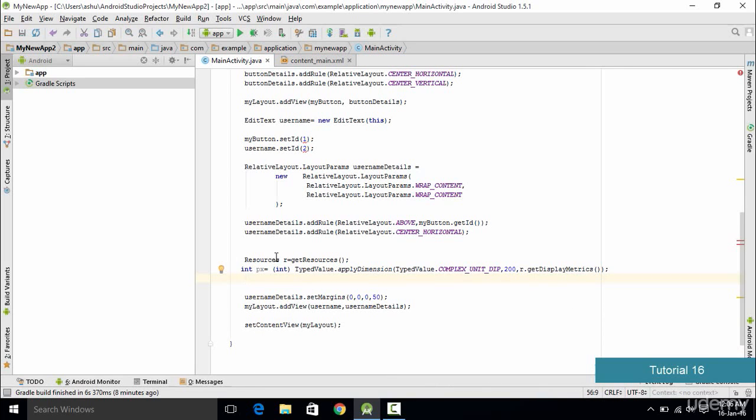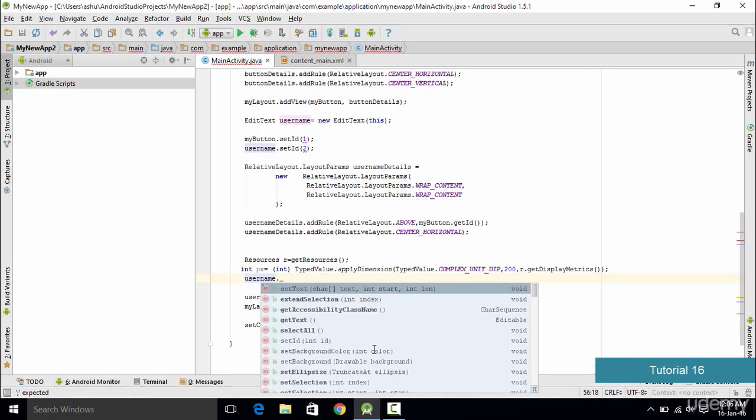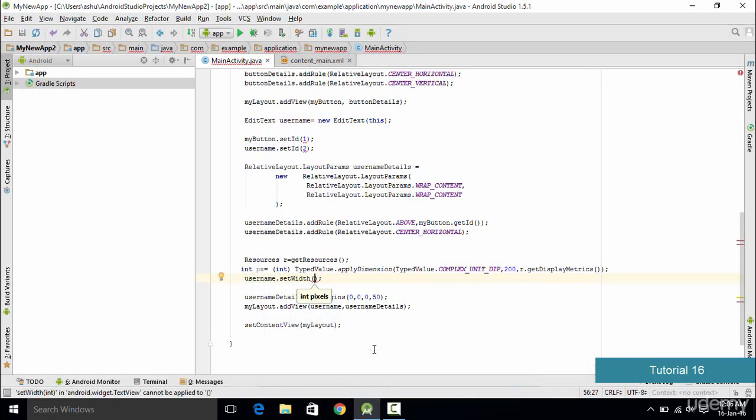Now once this line of code is done, we have successfully converted the density independent pixels, which are 200 density independent pixels, and we have converted them into a pixel value. Now we could go ahead and use this pixel value in the setWidth method in order to set the width of this edit text right here. So in order to do that, we use the edit text name, which is nothing but the username, then we give a dot operator, and then we use the setWidth method. So we type setWidth, and inside it we pass on the value of pixels.